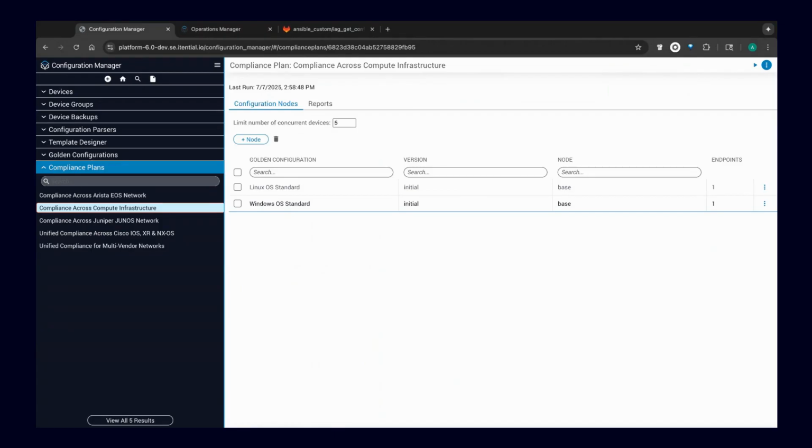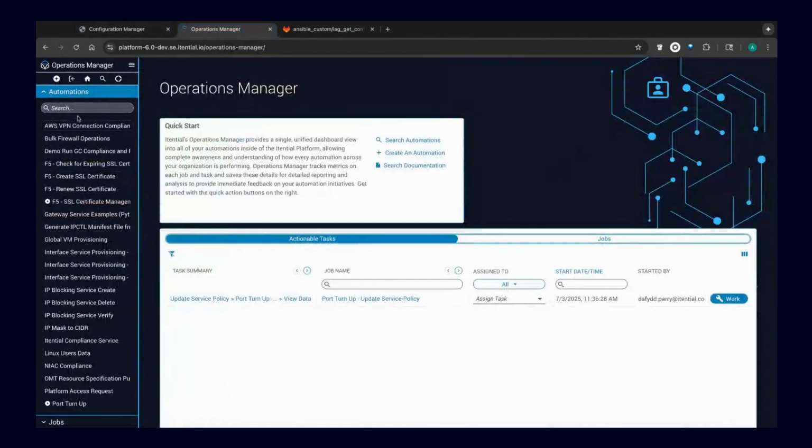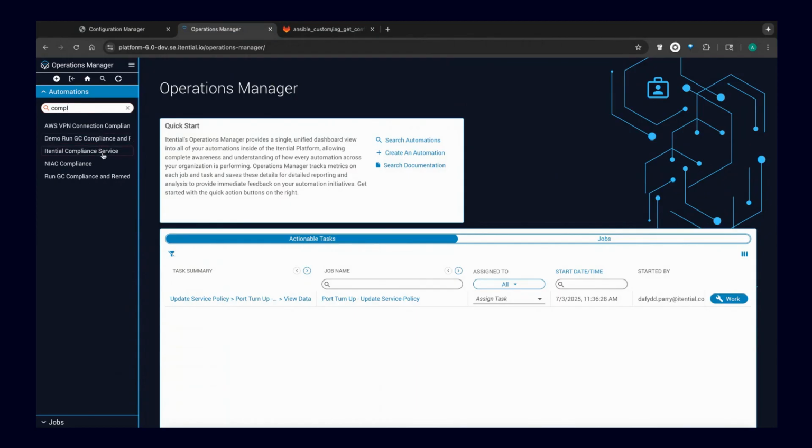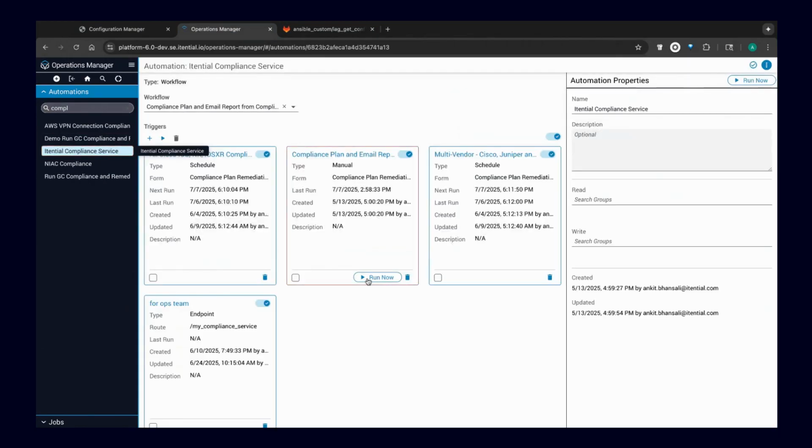Correct. And this is where we want to show you how you can consume this, right? There are different ways you can consume compliance and security. Let me go into one of the services I created for this. It's called Itential Compliance Service.